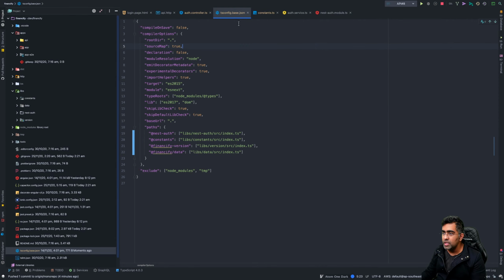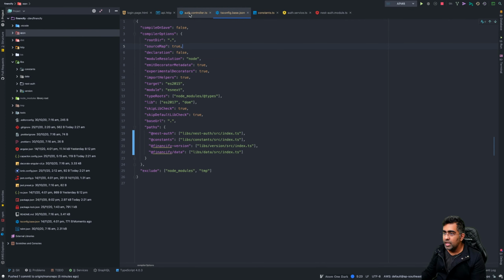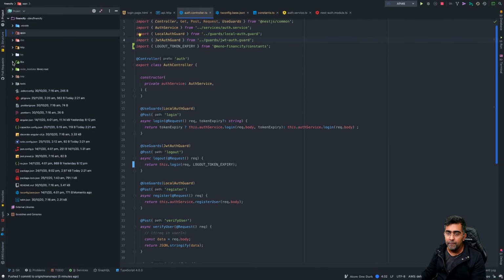Now WebStorm is pretty cool. What I'm going to do here is right click here, go to optimize imports. What it's going to do is read the whole code. You will see all of this. It can actually improve that as well.